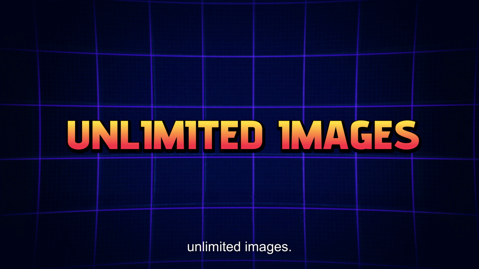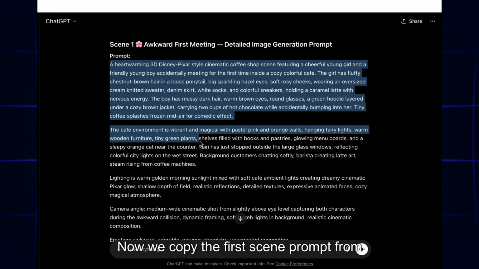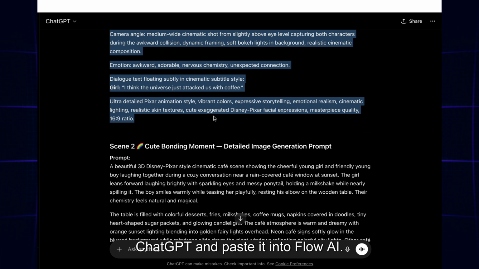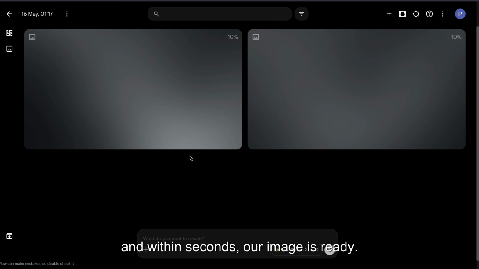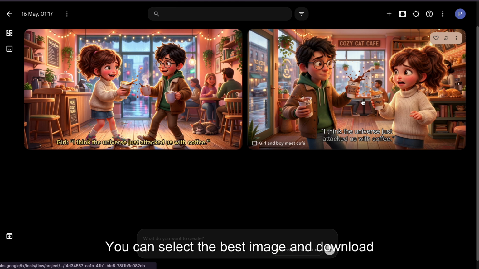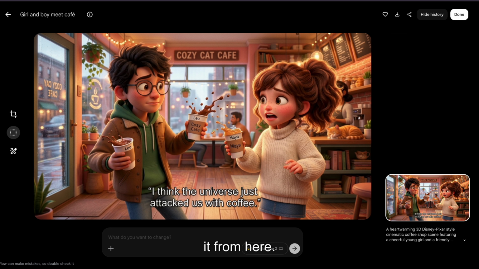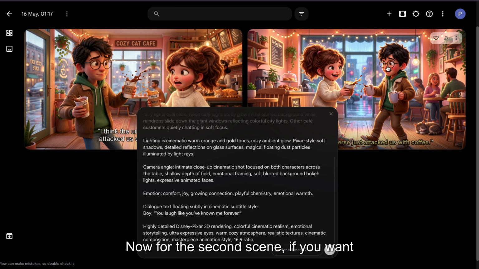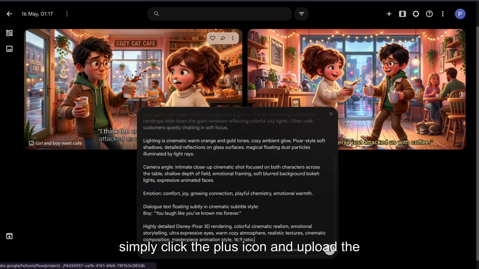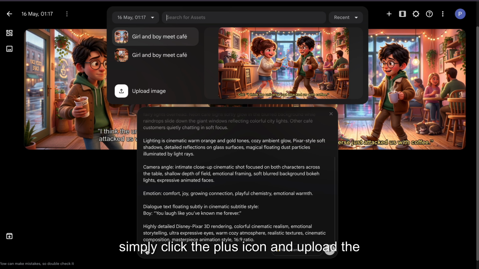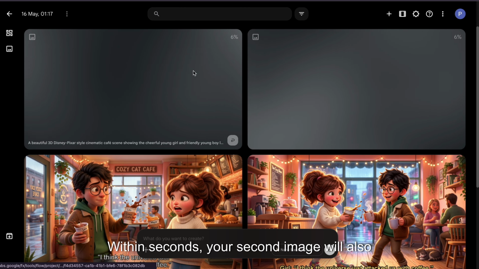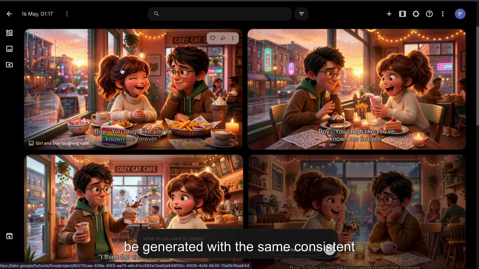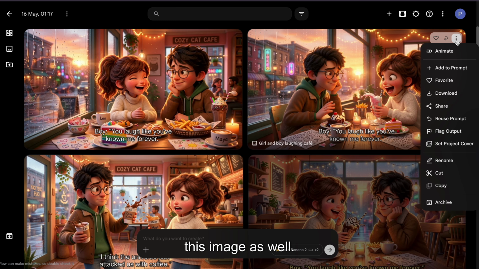Now we copy the first scene prompt from ChatGPT and paste it into Flow AI. The image generation starts immediately, and within seconds our image is ready. You can select the best image and download it from here. Now for the second scene, if you want character consistency, simply click the plus icon and upload the character image from the first scene. Then send it. Within seconds, your second image will also be generated with the same consistent character design. Download this image as well.